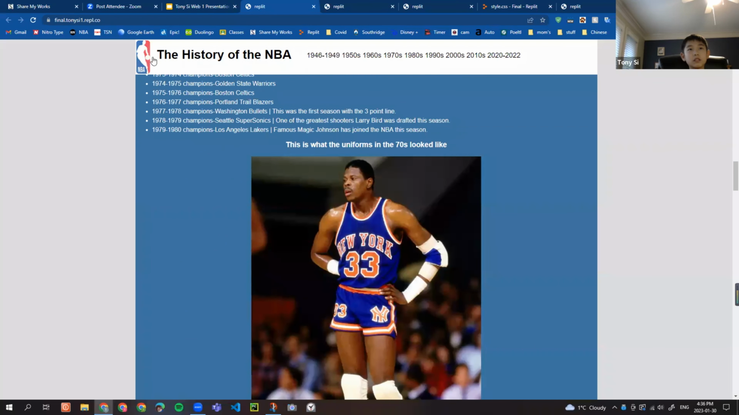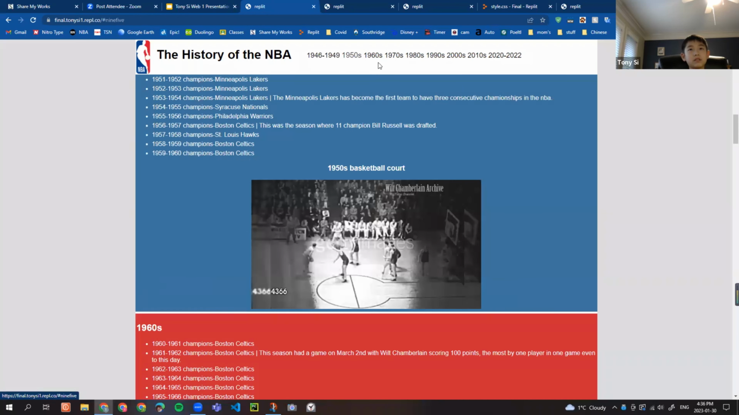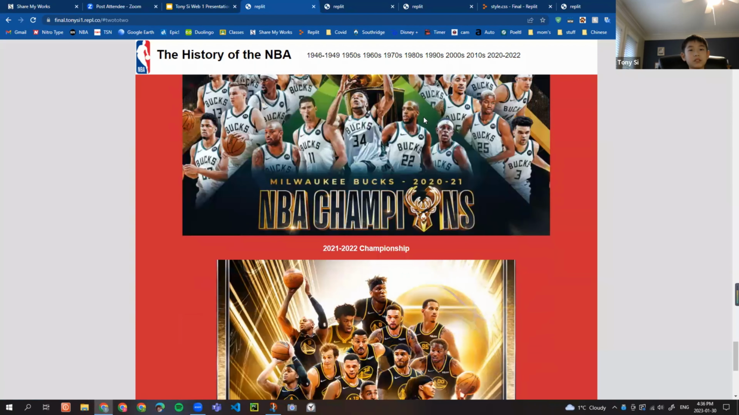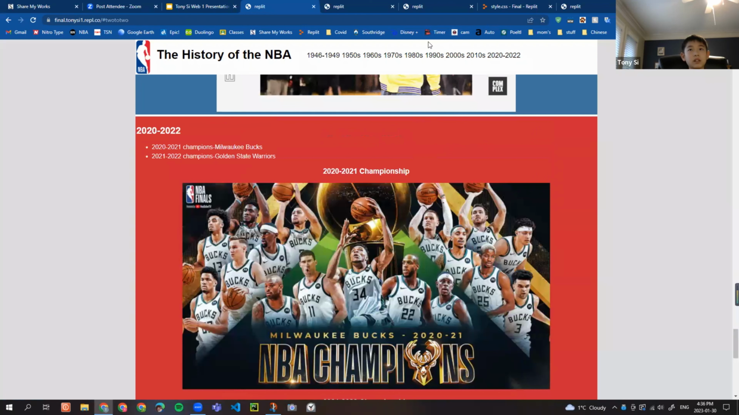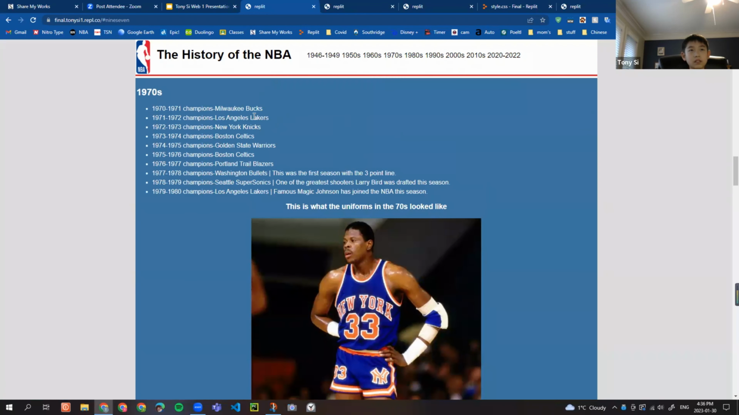So this is the header, and when you click on the logo of the NBA, it brings you back to the top. And all of these smaller ones bring you to different sections on the page. So if I click on 2020 to 2022, it'll bring me to this section. And when I click on 1970s, it'll bring me to 1970s.